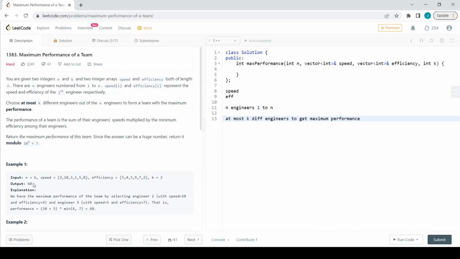So let us go through this example and get some idea about this. Here we can choose it in a greedy manner. Either we can choose this.